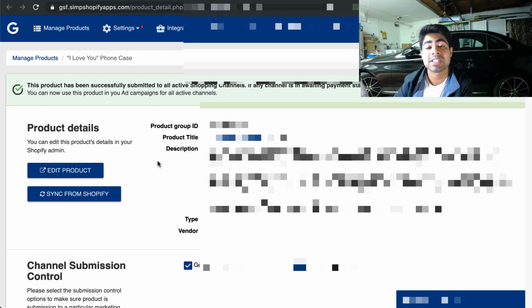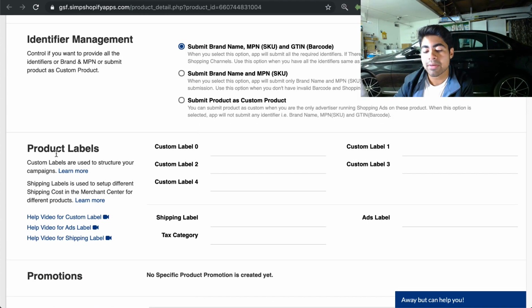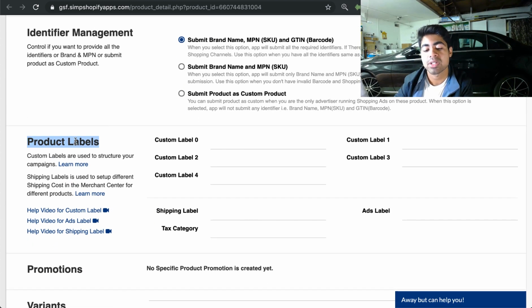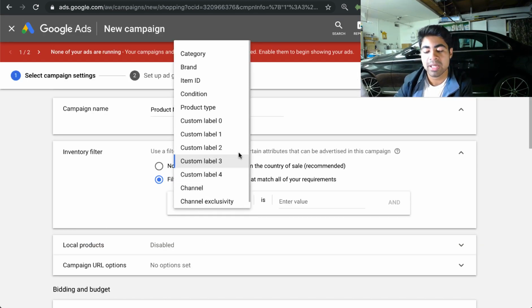And once you click on that, you'll be taken to this specific page. From here, you want to scroll all the way down until you get to the product label section, as you can see over here. And be sure to choose the specific label we chose over here. So custom label 3.